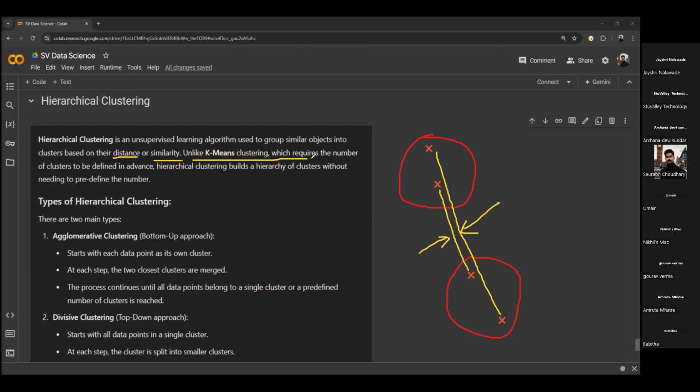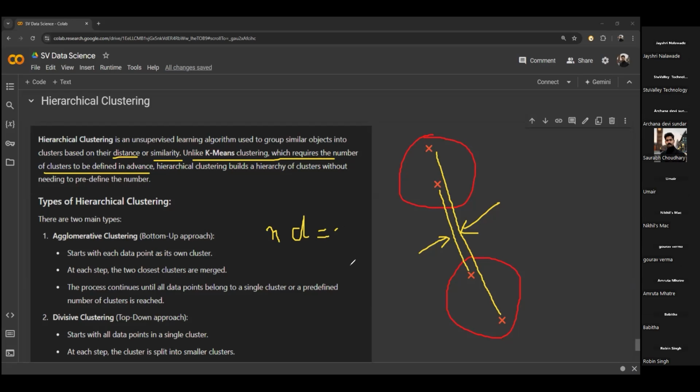Unlike k-means clustering, which requires the number of clusters to be defined in advance, here you don't have to define the clusters in advance. Like in k-means, you remember that we used to define n clusters, like 3, 2, 4, something like this. Here you don't have to do this. Hierarchical clustering builds a hierarchy of clusters without needing to predefine the number.